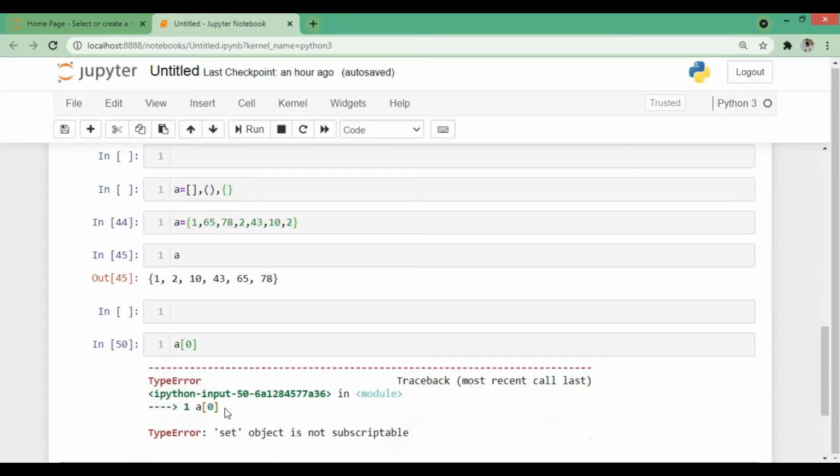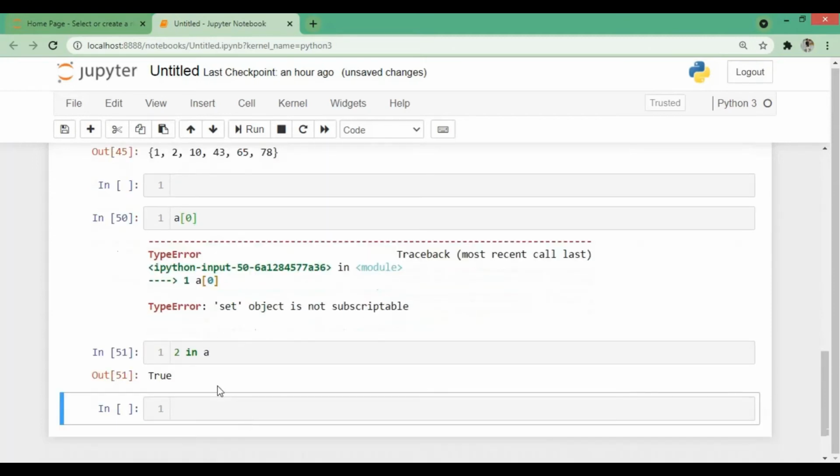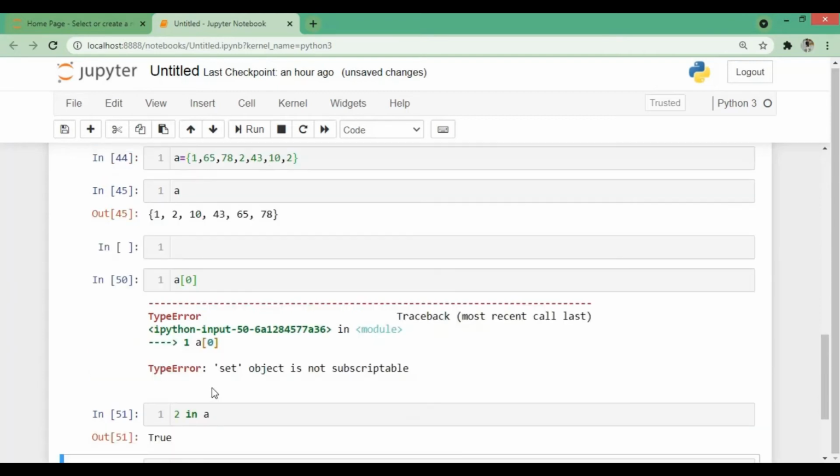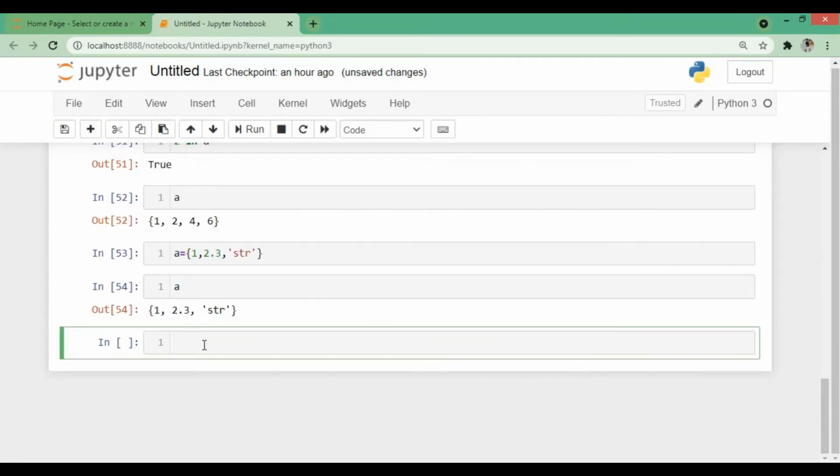But you can use the in keyword to check whether this element is present in the set or not. If I use 2 in A, you can see it returns True. In that way you can check whether an element is present in a set or not. So you can't access through indexes. That's about it. And next, what I have to discuss is the methods present in a set.